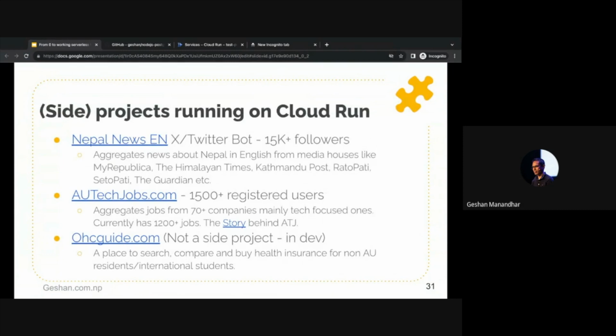Yeah, so I have run a couple of side projects with Google Cloud Run, one of them being an expert Twitter bot that has 10,000 followers right now. It gets used from multiple sources. What it does is it either scrapes them or receives the RSS feed and then pushes it out, so that is already running on Google Cloud Run.